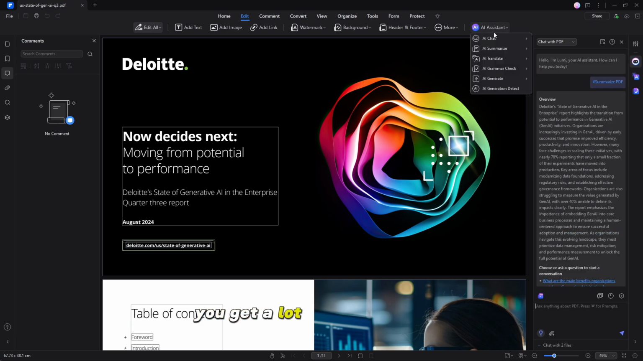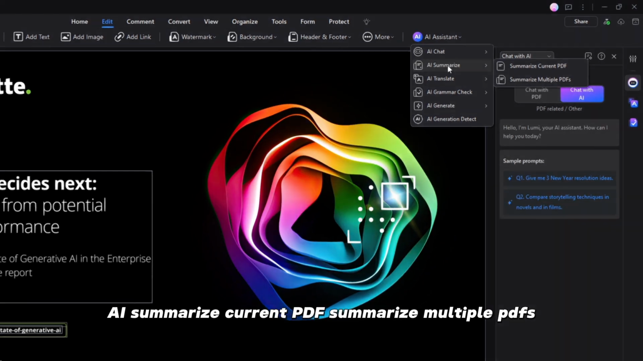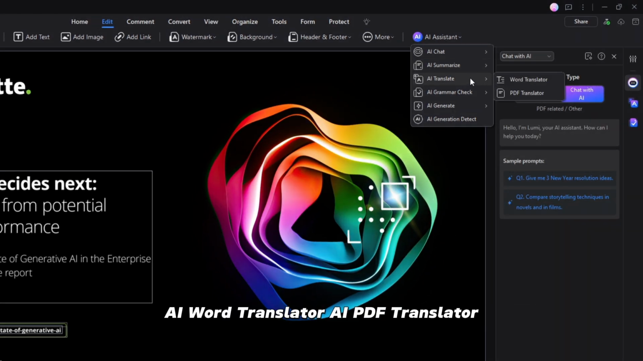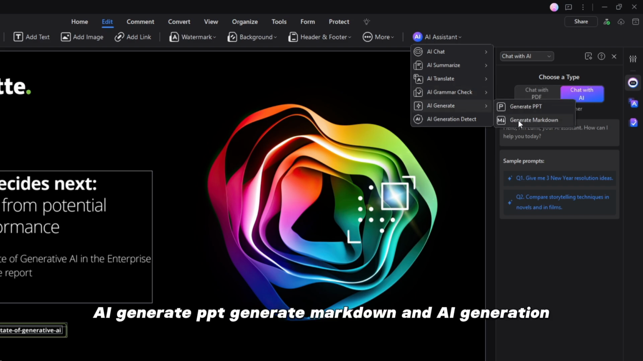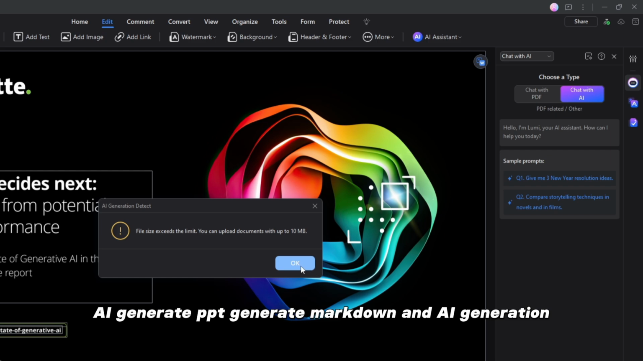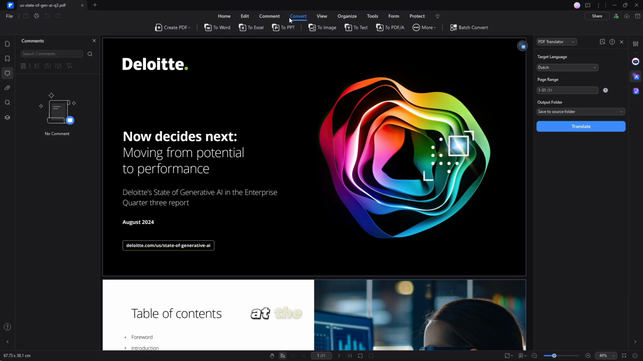You get a lot of AI features, like chat with AI. Along with this, AI summarize current PDF, summarize multiple PDFs, AI word translator, AI PDF translator, AI paragraph grammar check, PDF grammar check, AI generate PPT, generate markdown, and AI generation detect. You can use all these AI tools for your PDF.